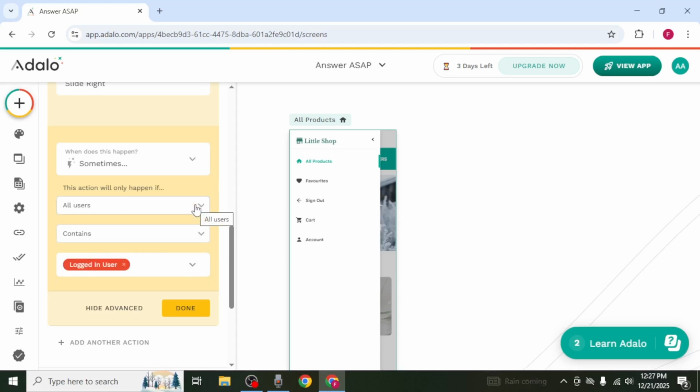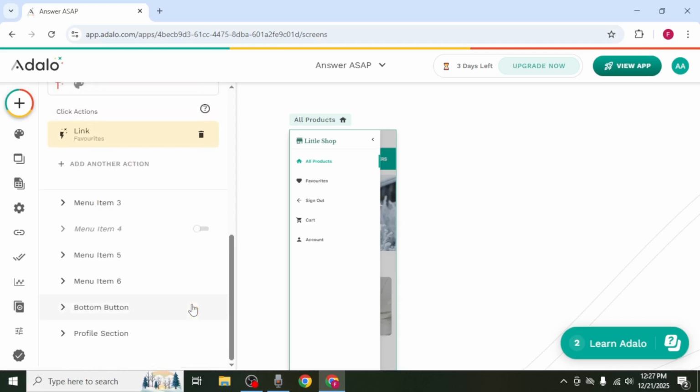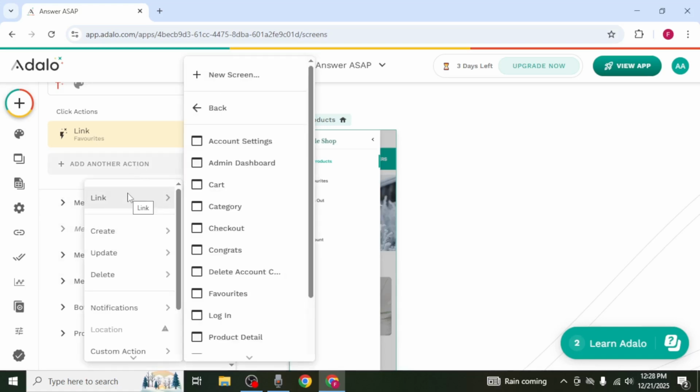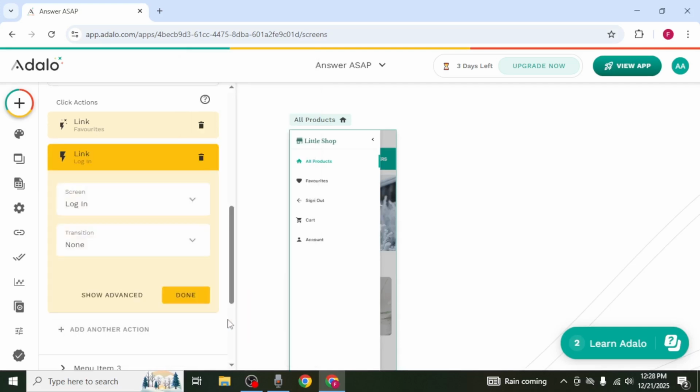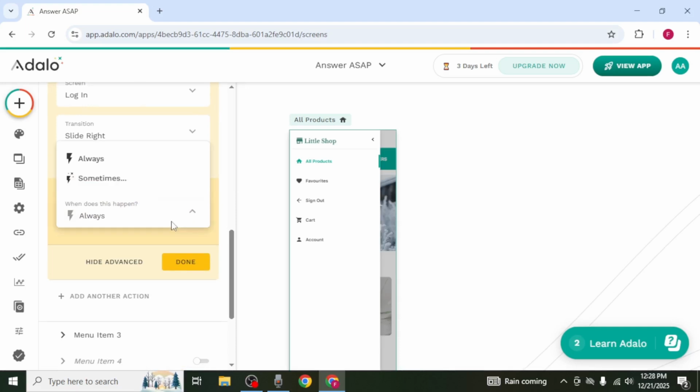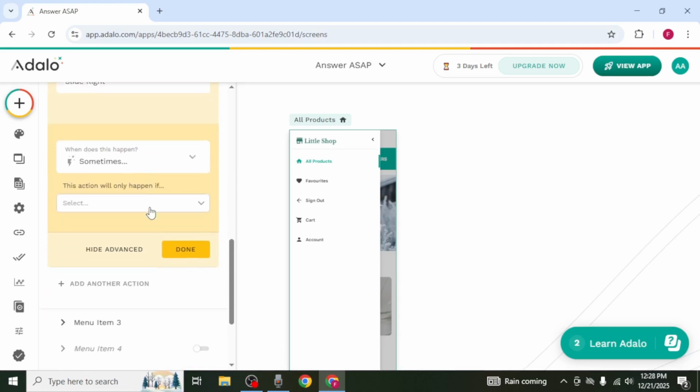This condition ensures that the action only works if the logged-in user exists in the users list, which means the person is logged in. Next, you need to create a second action for users who are not logged in. Add another action and link it to the login screen or any page where you want to prompt users to log in. Open the advanced settings again, select Sometimes, and set the condition.